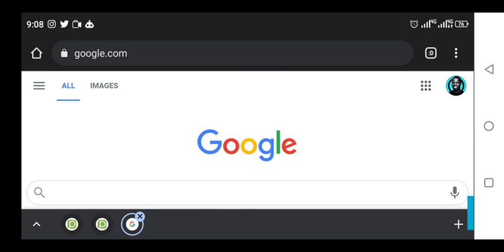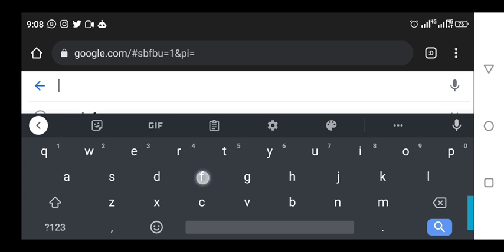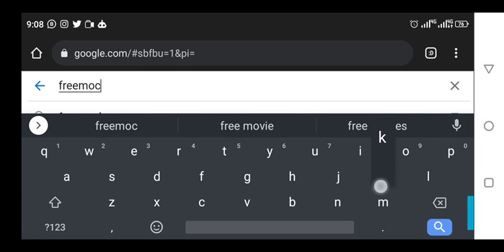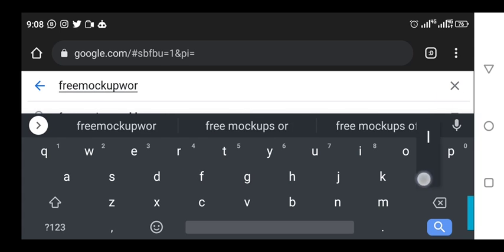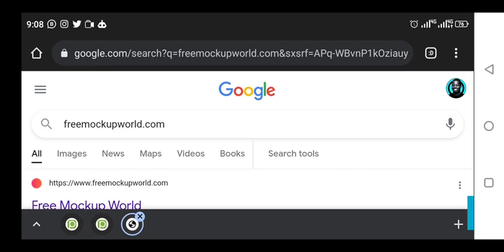So the first website that I'll be showing you is used to download free mockups. Yeah, premium mockups actually. You can get them from this website. And the name of that website is Free Mockupbro. So that's the website.